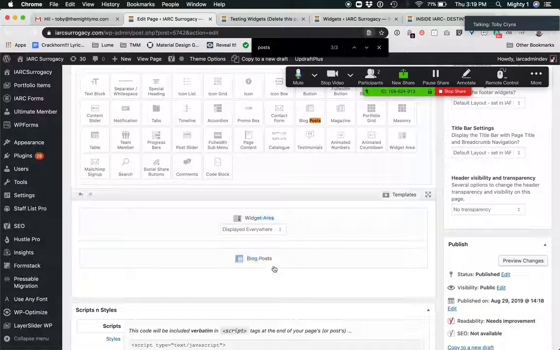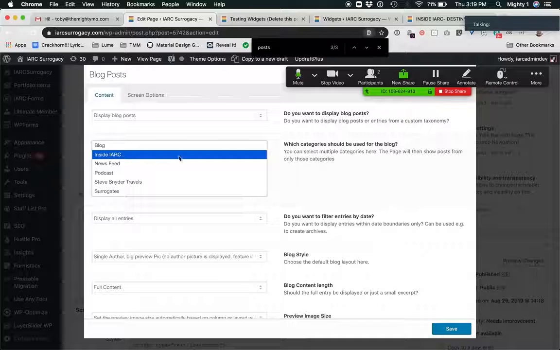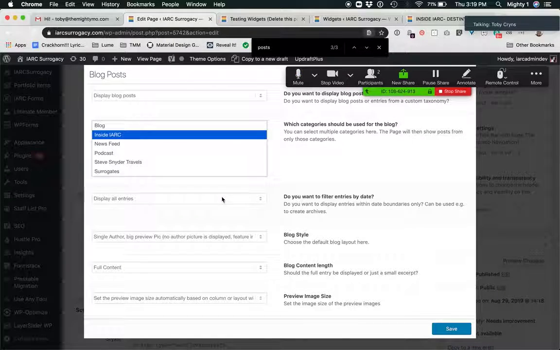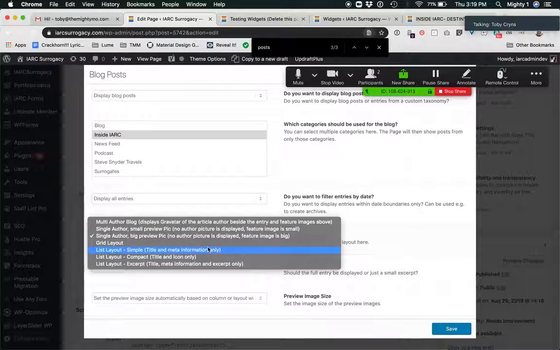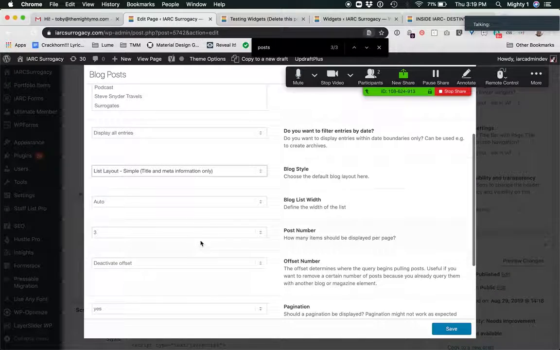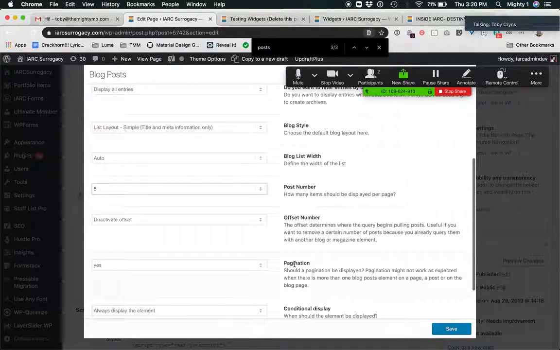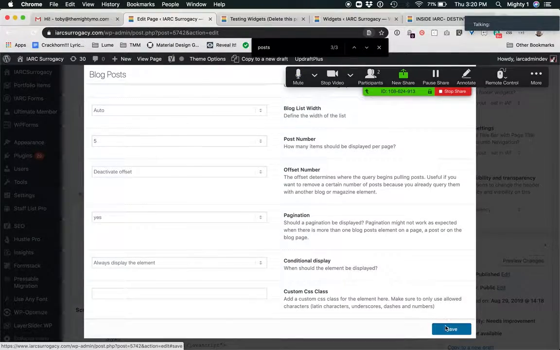Well, that's an optional one. So you could display it with that widget. You could also do it here and change how it works, you know. List layout, for example, title and meta only. Let's see that. How many do you want to display? Do 5. I'm going to save this.